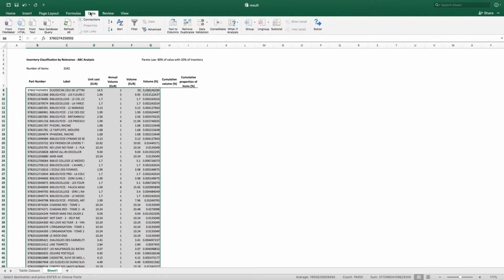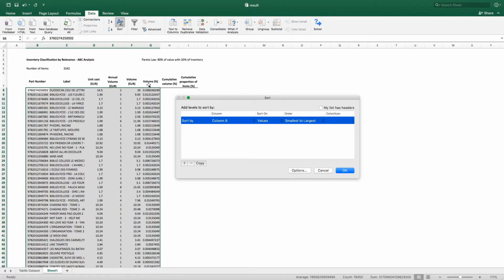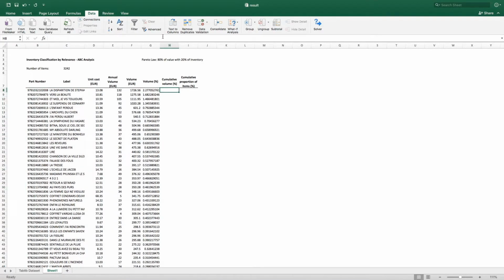The third step is to sort the items according to the percentage volume. This can be done using the sort option in the data tab. We want to sort the data according to their percentage volume from the largest to the smallest. This allows us to compute the cumulative volume by adding the percentage volume to one another and apply the formula to the whole column.